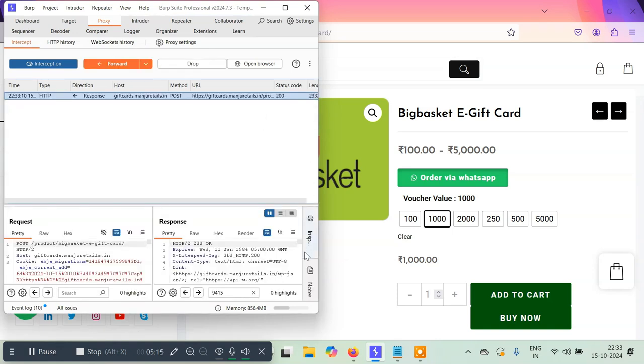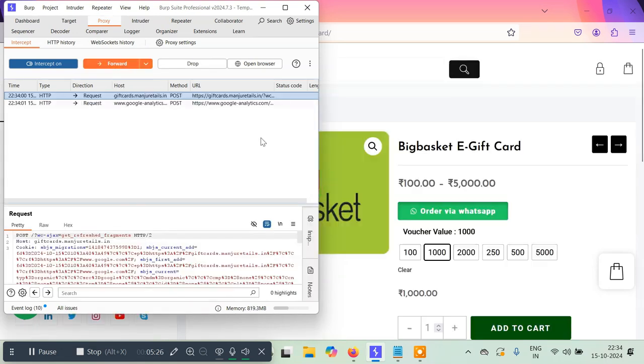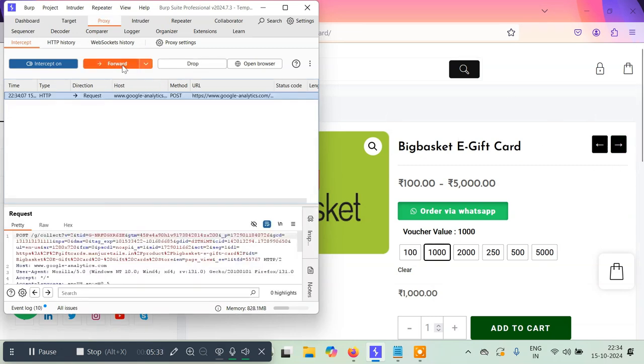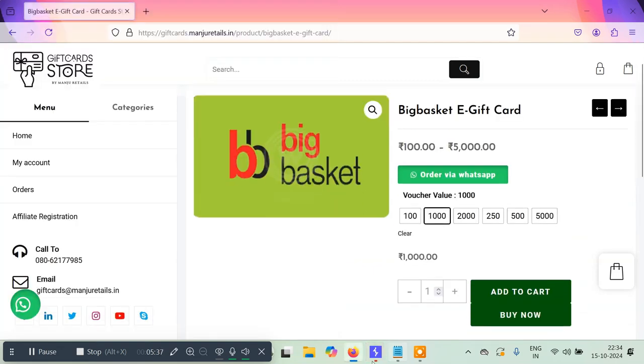Let's wait for the response. In the response you can see there's a 200 okay message. It's not showing any error, so let me just forward it. Just likely that this may contain an error, so I guess here it's not added to cart. Okay, so we'll try once again.